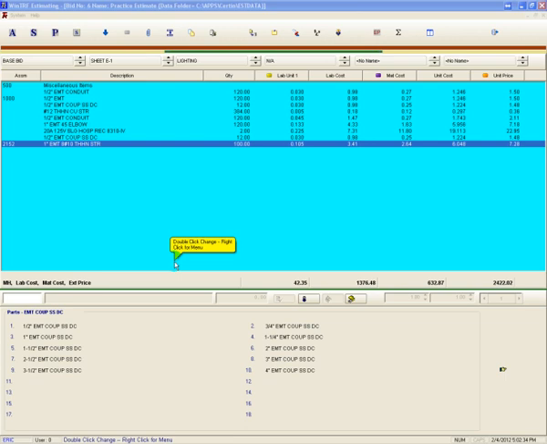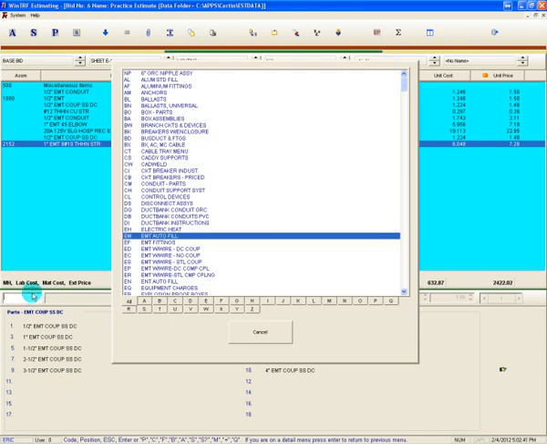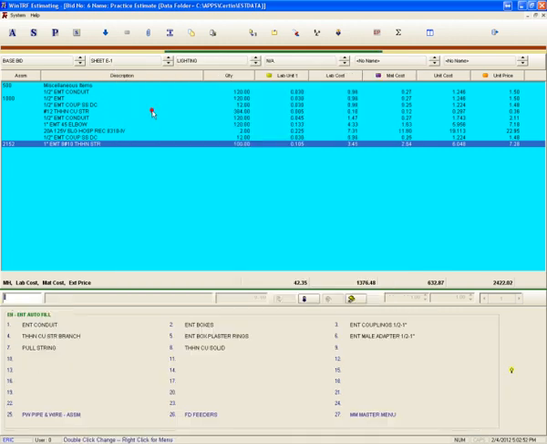The M key. Pressing the M key will display the menu list. I can use the tabs at the bottom of the list to select menus by the first letter of their menu code. When I find a menu that I want to use, I click it and it will display in the menu area, and I can start selecting items off the menu.